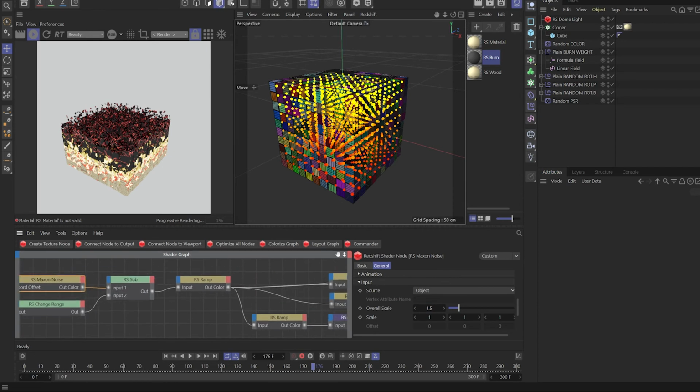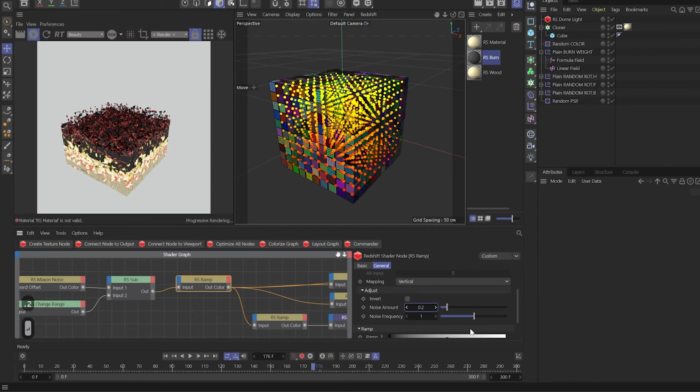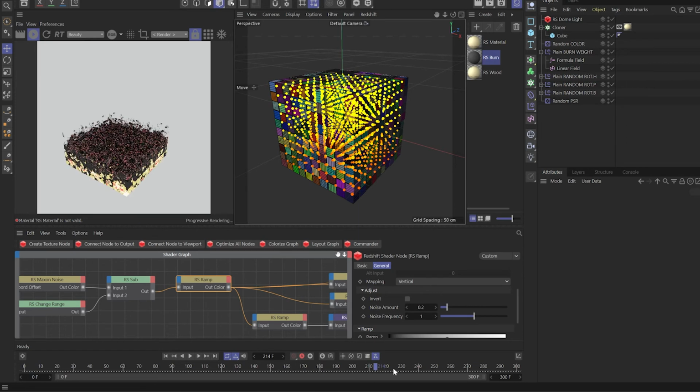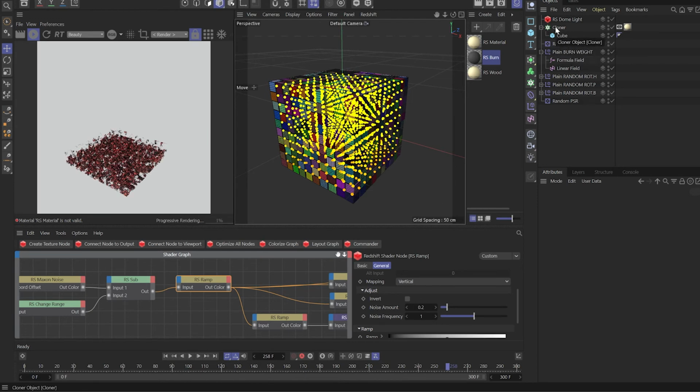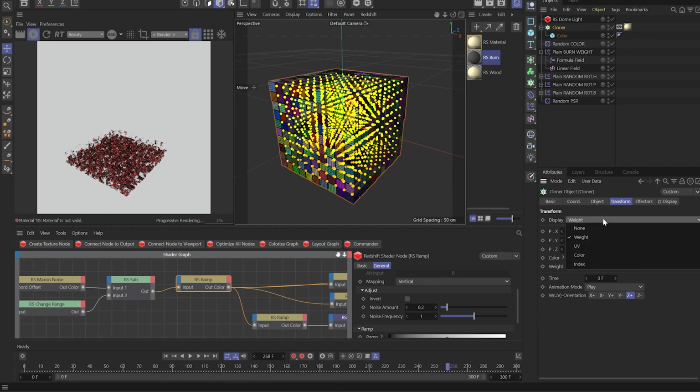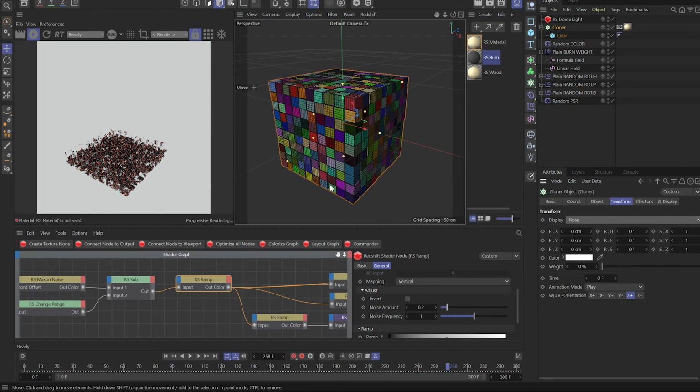And here in the ramp, I'm going to increase the noise setting a bit. Let's see how it works. Okay, let me now disable these wait points for a while. And right now I'm going to help Redshift to render that invisible blocks. I just need to hide them.